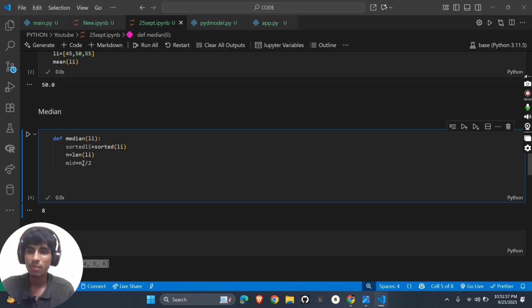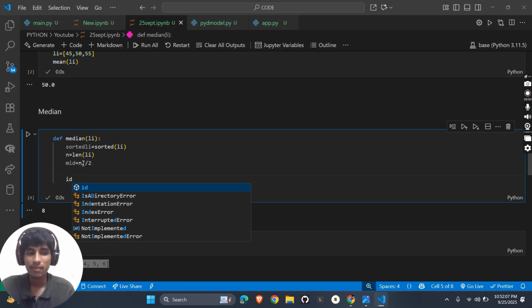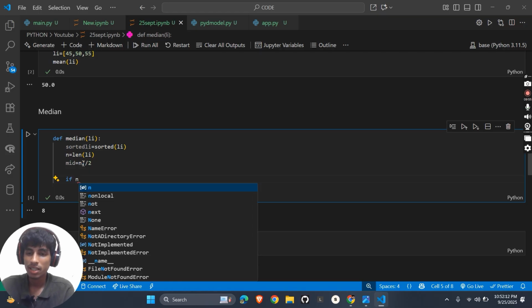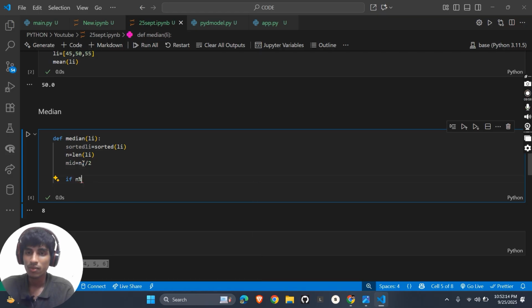And now what we have to do is find the median, using an if statement: if n % 2 is equal to, and I'm putting that into brackets so that it will be evaluated first.